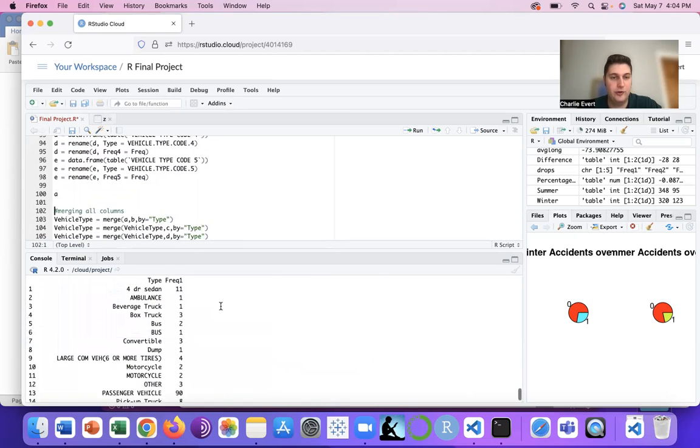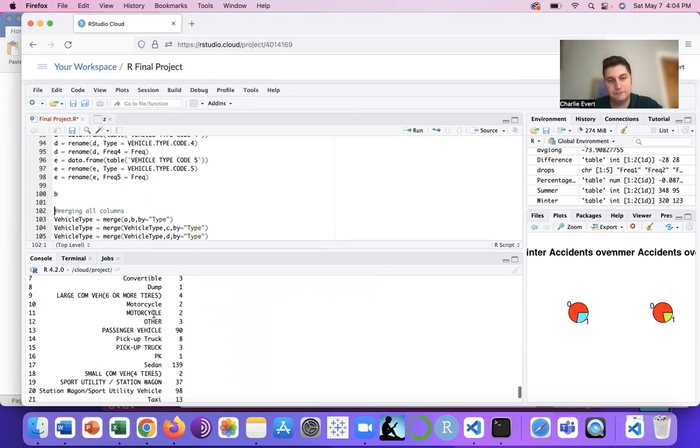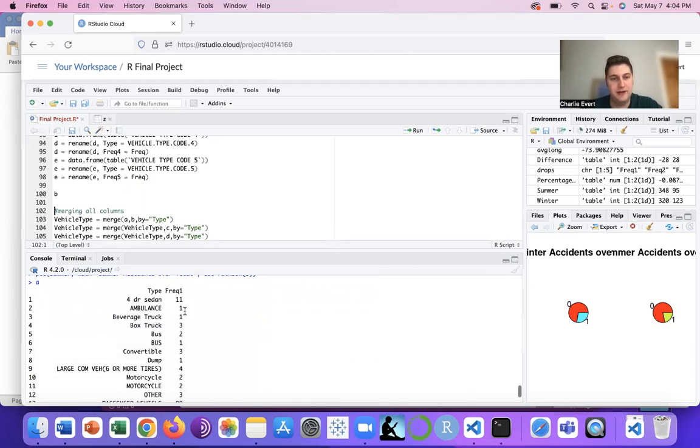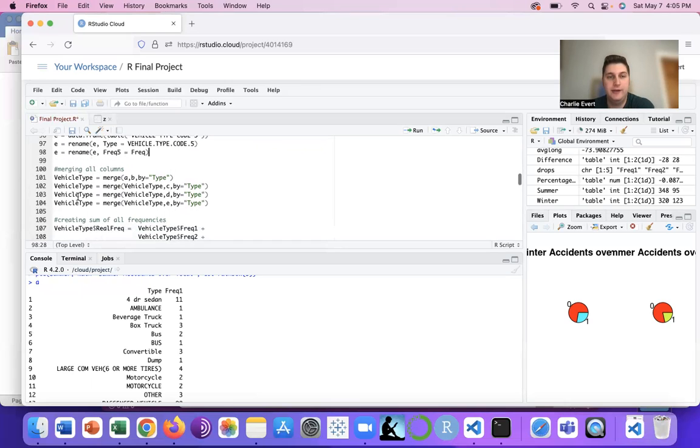What is A? So A is the first count of vehicle type code 1. This is showing the frequency of which cars were in accidents. B is different because it's a different column. There was a lot of similarities, but this is actually different from what we just saw. So essentially what I'm trying to do is to merge all these together into one common vehicle type column, right?